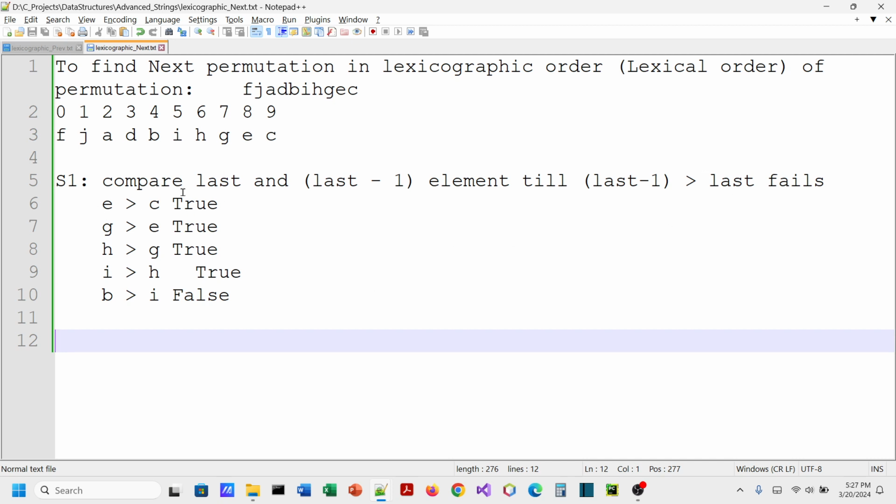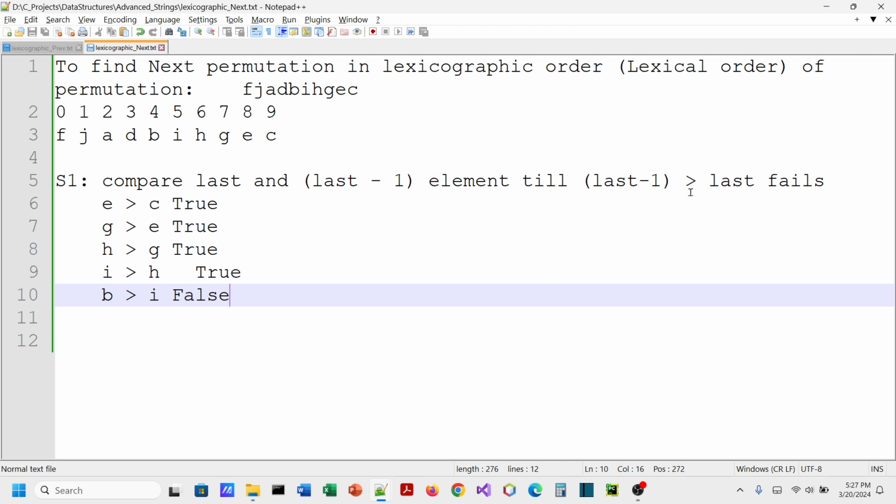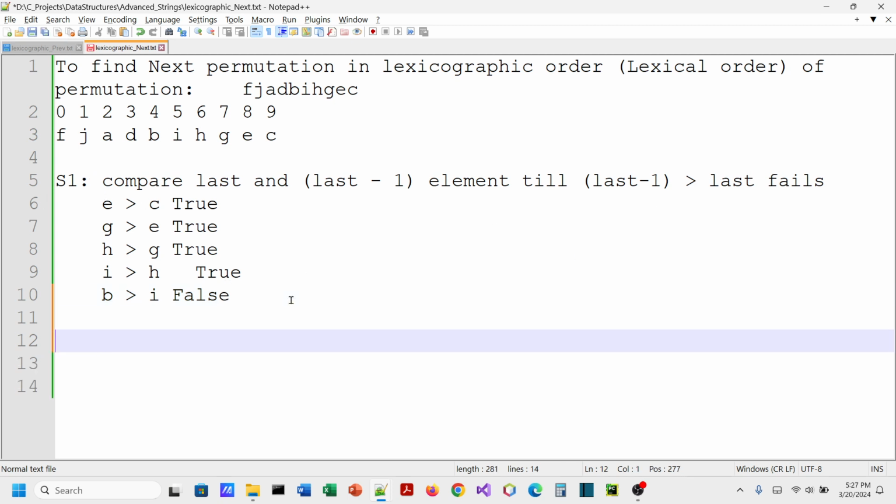Here you will see E is greater than C, yes, true. That means the ASCII value of E is greater than C, so this is true. Similarly, G is greater than E, H, I, and now B. Here you will see B is greater than I fails. So this condition has failed, and now we are ready to go towards step 2.